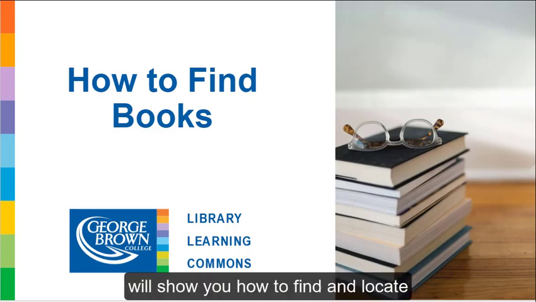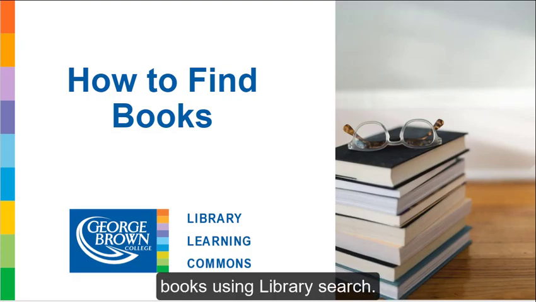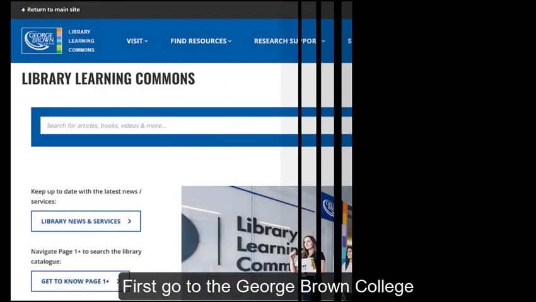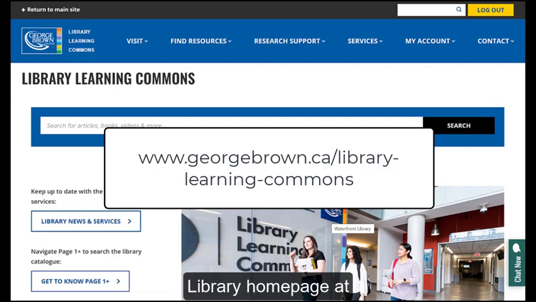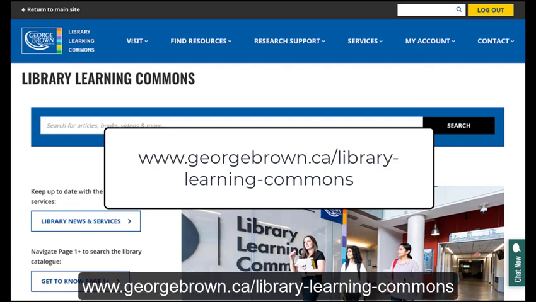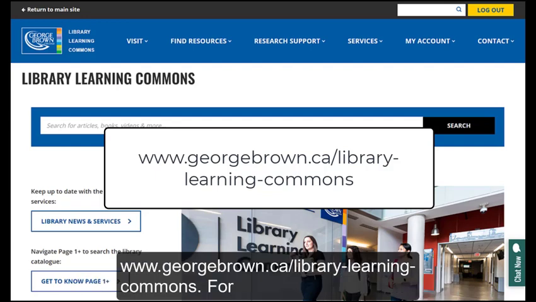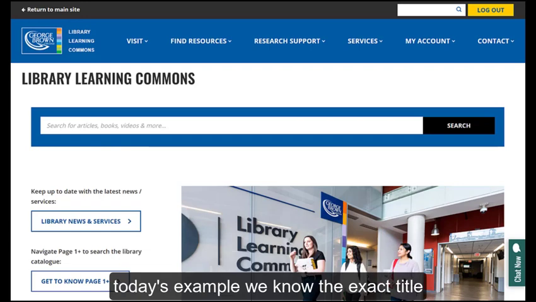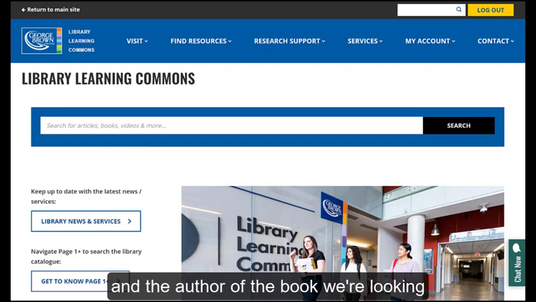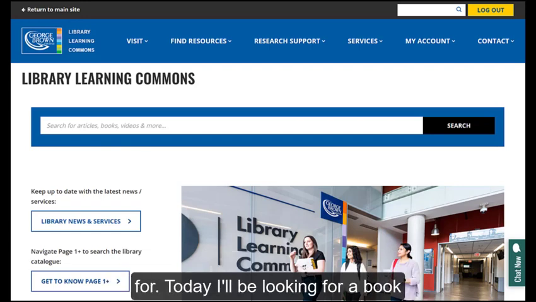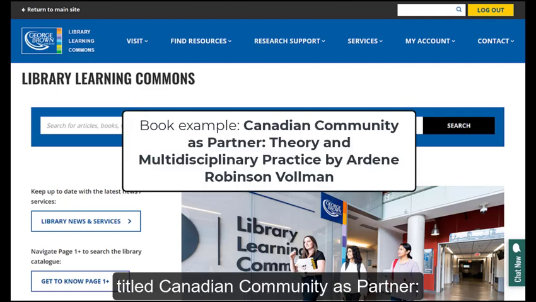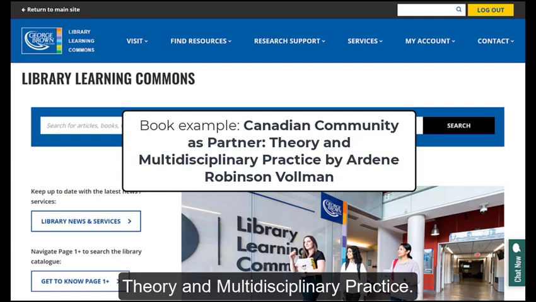This tutorial will show you how to find and locate books using library search. First, go to the George Brown College Library homepage at www.georgebrown.ca/library-learning-commons. For today's example, we know the exact title and the author of the book we're looking for. Today I'll be looking for a book titled Canadian Community as Partner, Theory and Multidisciplinary Practice.